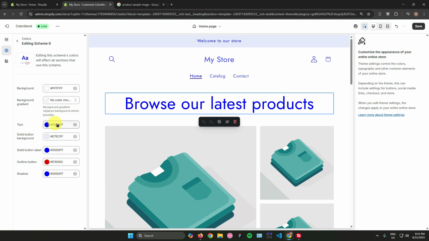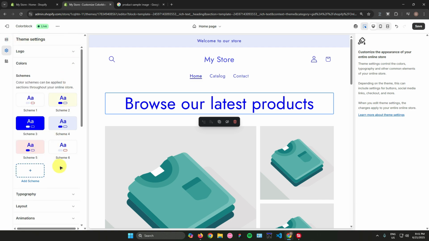So if you really want to change the color theme of your store, customizing it, you can do so right here. But for me, I'll just simply choose a color scheme right here since I'm really not that good at mixing and matching colors. So let's say I want to use scheme 4.